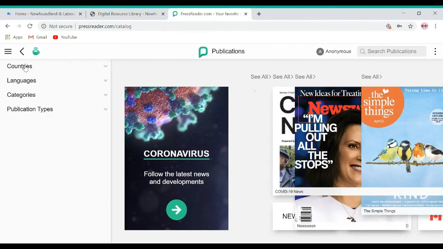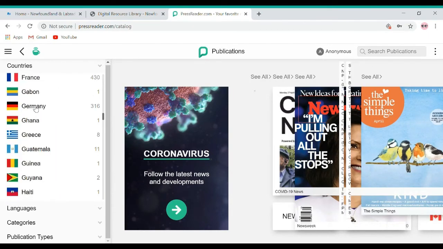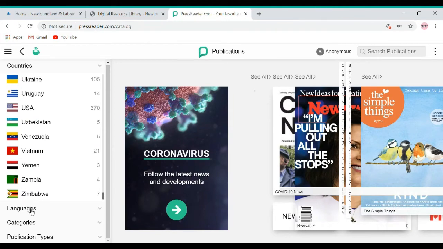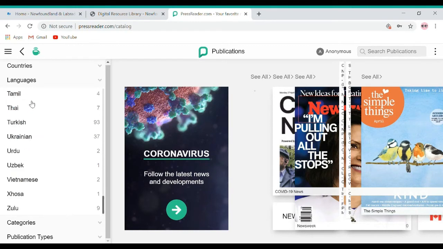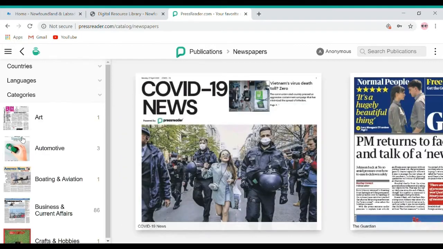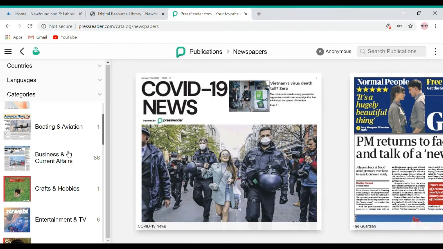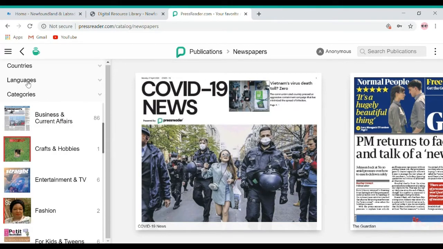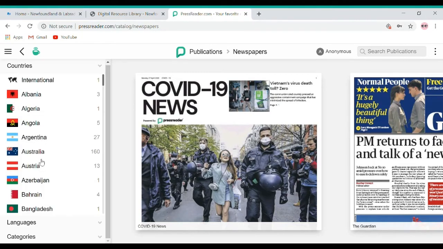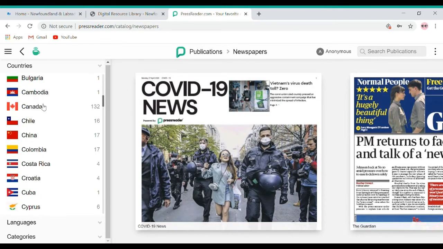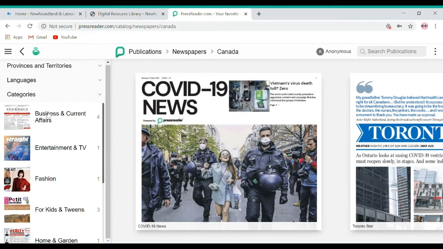You can now sort the magazines and newspapers by country, by languages, or you can limit the publication type to just magazines or newspapers. Let's look at newspapers. There are many categories of this type of publication as well. Let's look at newspapers in Canada. There are 132 Canadian newspapers you can view with PressReader.